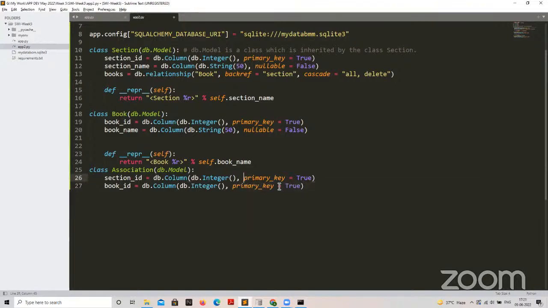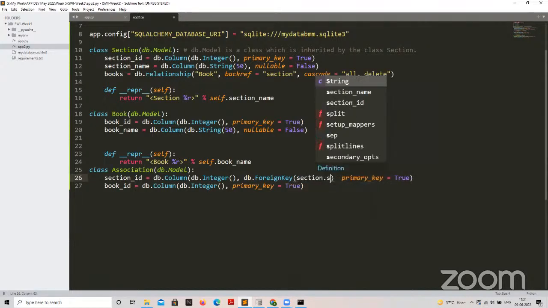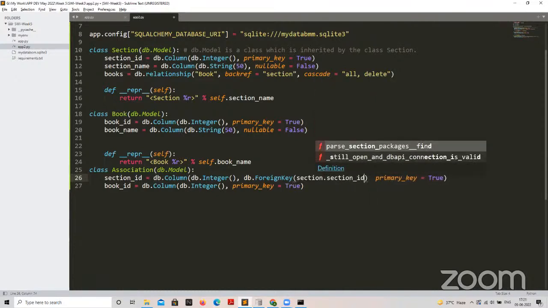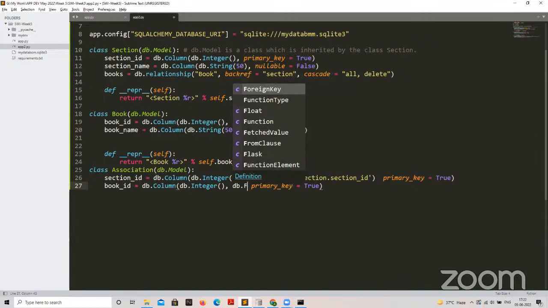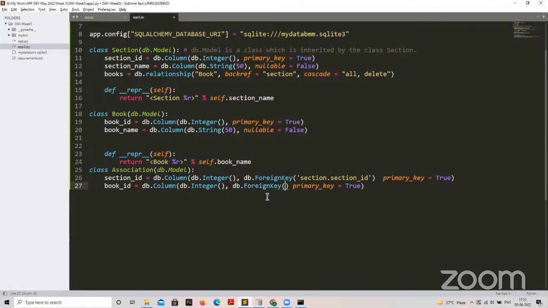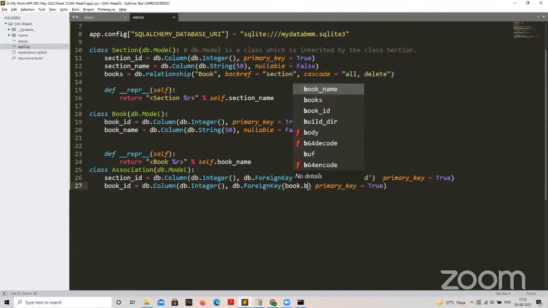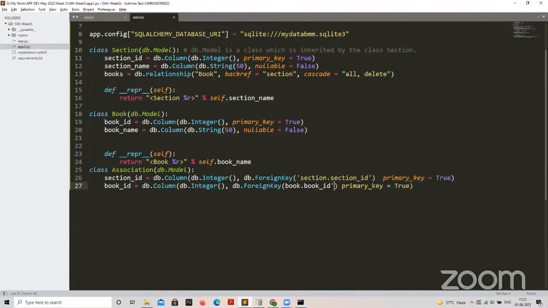So I'll write here db.ForeignKey. This section ID is a foreign key from where? From sections, right? So section.section_id. This will come as a string. Note that wherever we are using foreign key, this s will be the table name, not the class name. Similarly here we'll write db.ForeignKey. Now this book ID is a foreign key from which table? Book table. So we'll write book.book_id.